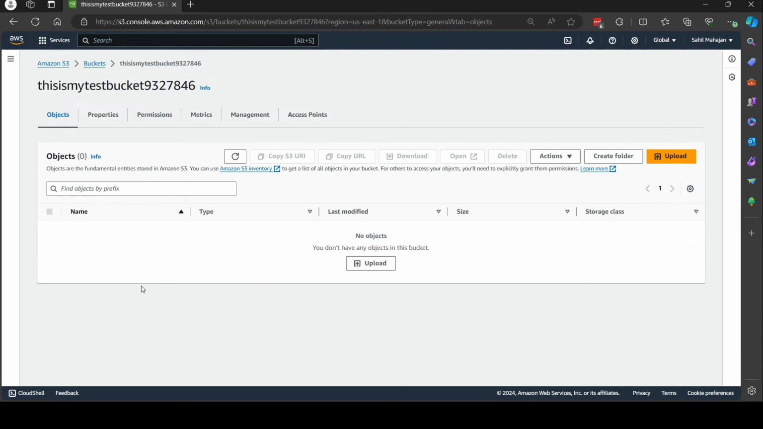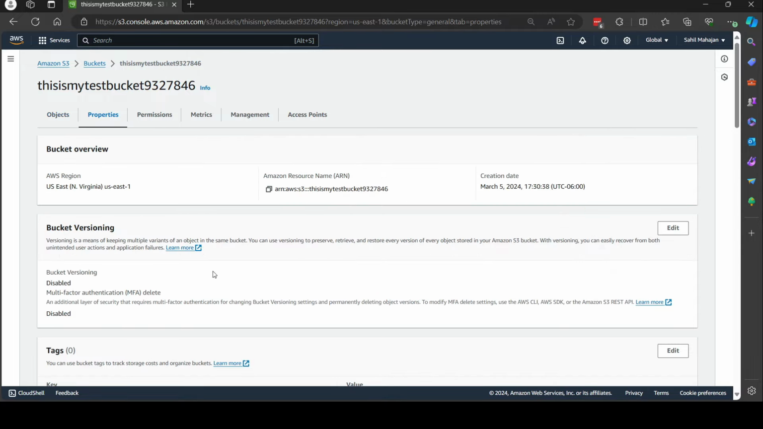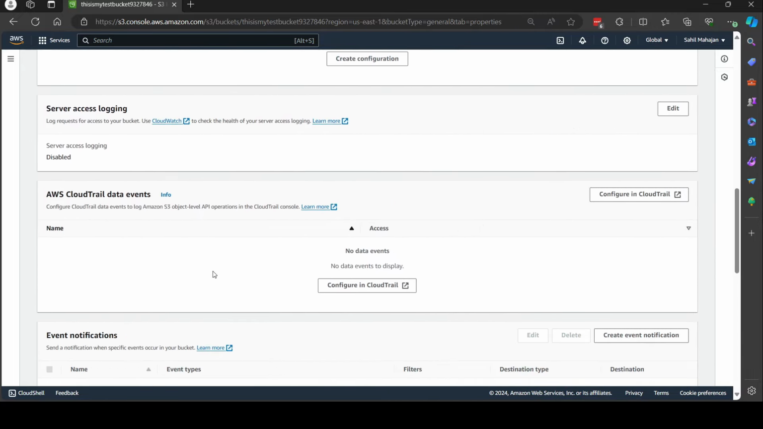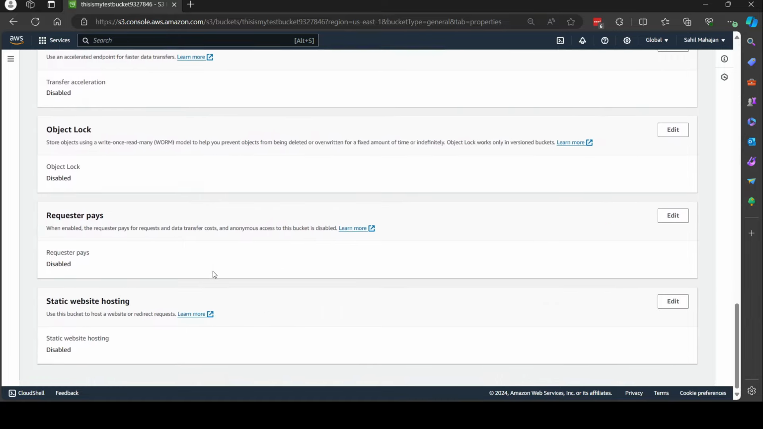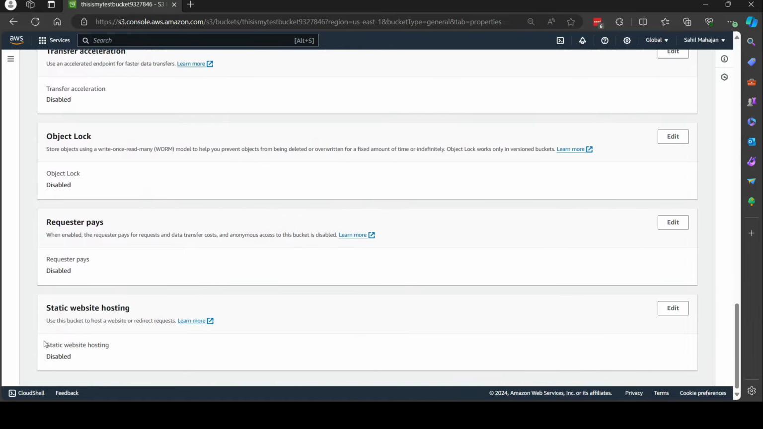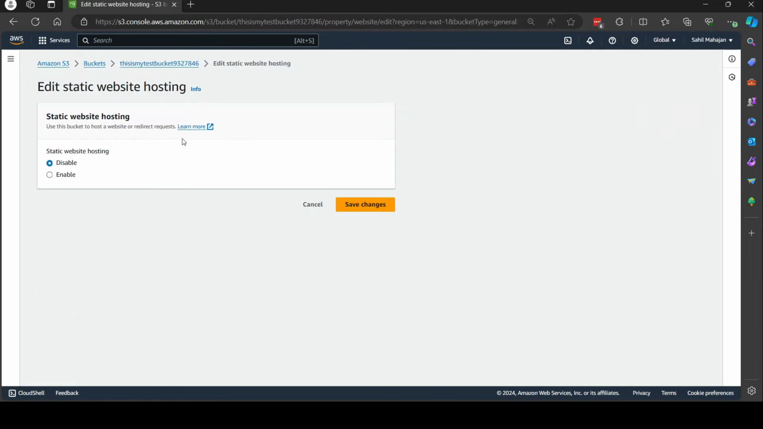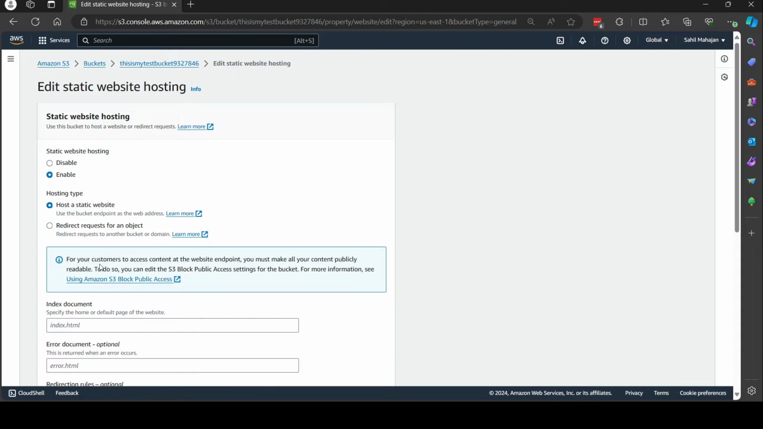Now, in our bucket, we're going to head over to the properties tab. If we scroll all the way down, you will see an option that says static website hosting, and this option is currently disabled. We're going to quickly click on edit and then click on enable, and we see various options pop up. What's our hosting type? Are we hosting a static website or redirecting requests for an object? Of course, we are hosting a static website, so we're going to select that option.